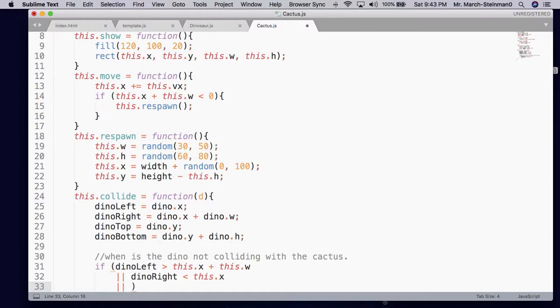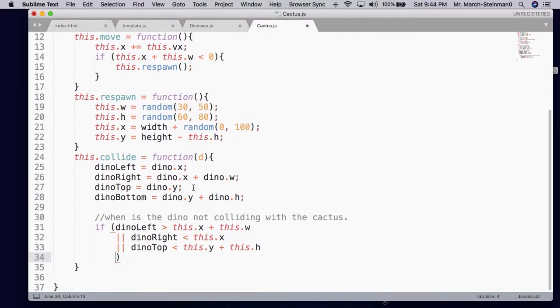We also know we're not colliding when the dino top is less than this dot y plus this dot h, though this won't really happen in the case of DinoRunner. And we also know that if dino bottom is greater than this dot y, the cactus's y value, we're not colliding. This is when we're not colliding. Now there's a trick we can use when we're programming to say that we want a double negative.